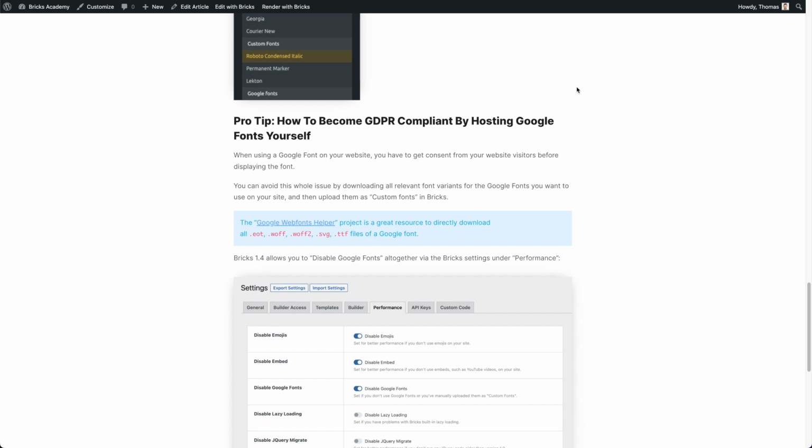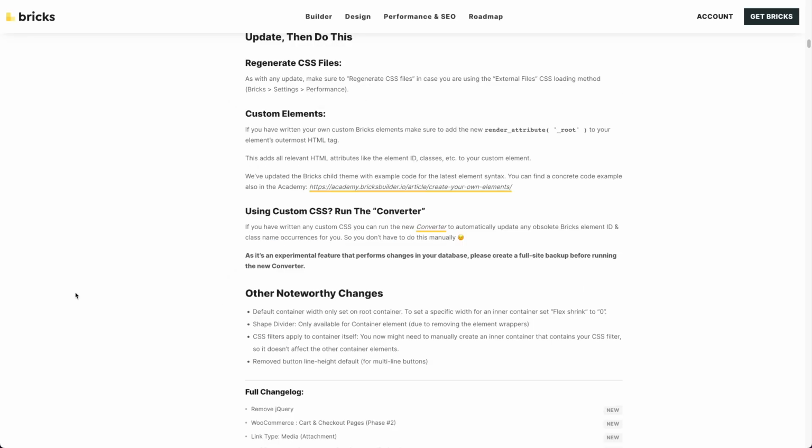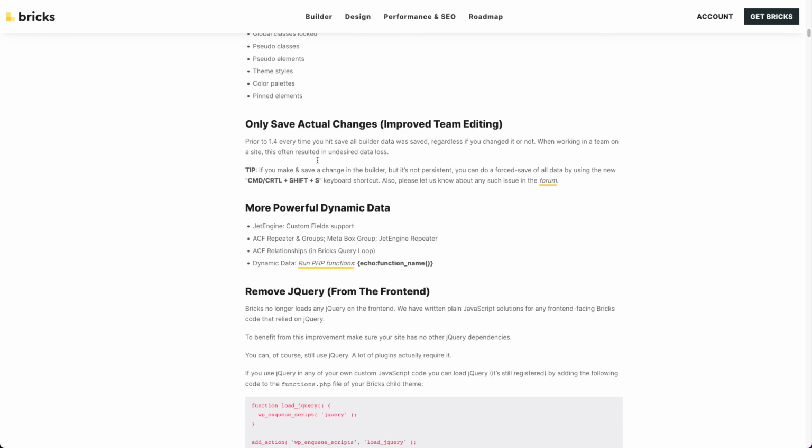Now, because of all of the changes that we made with the element IDs and classes, I want to show you one feature that we provide inside of Bricks, which is called the converter. There's also information here in the changelog. So if you have written any custom CSS and you're using any of the now obsolete classes like bricks-container, there was a list up here.